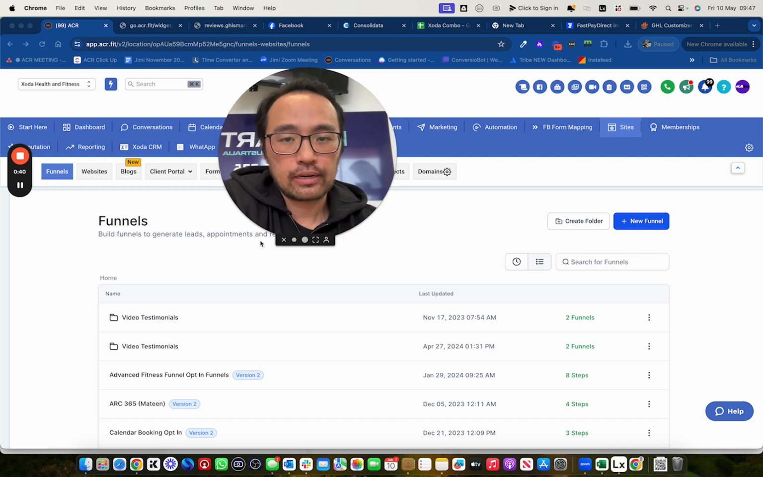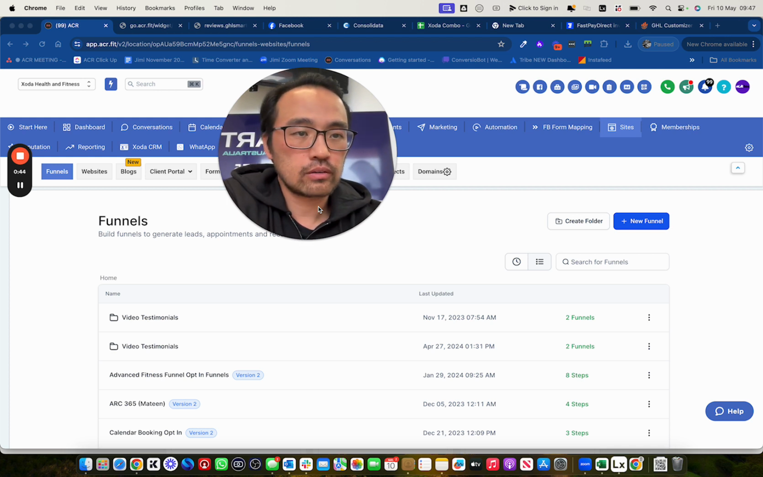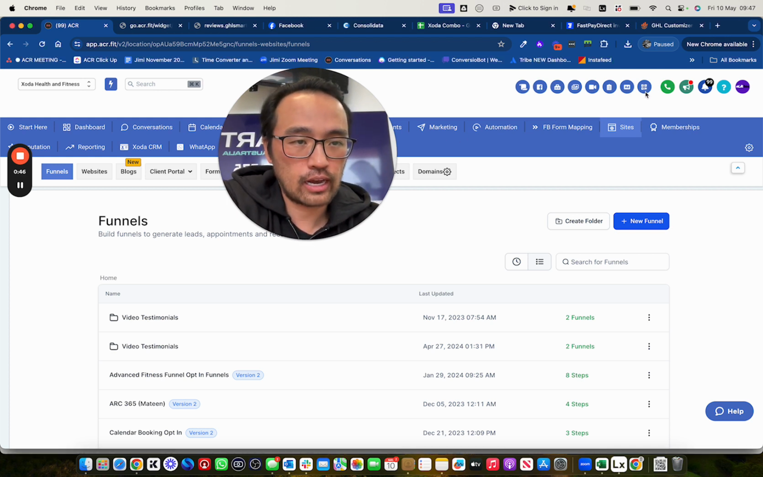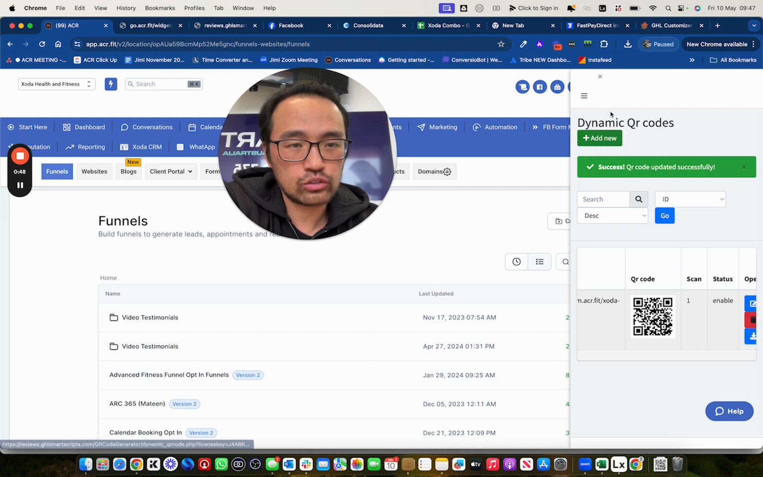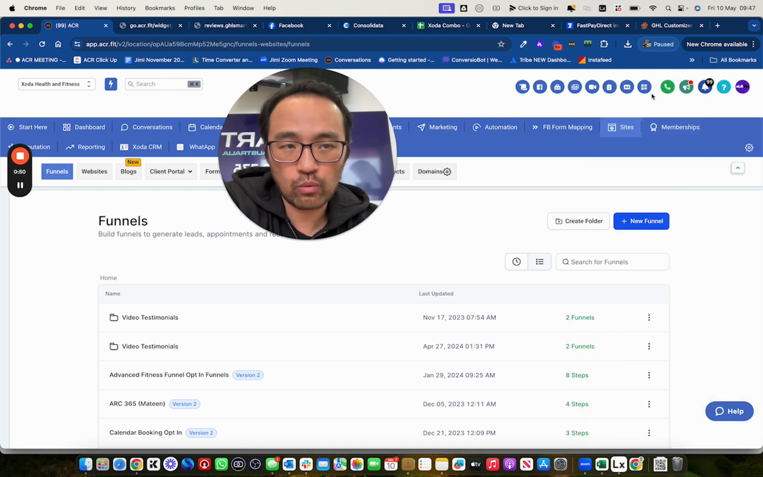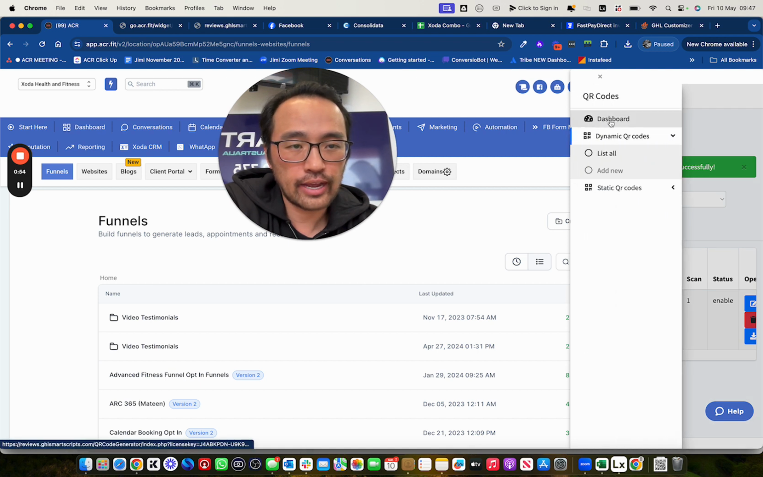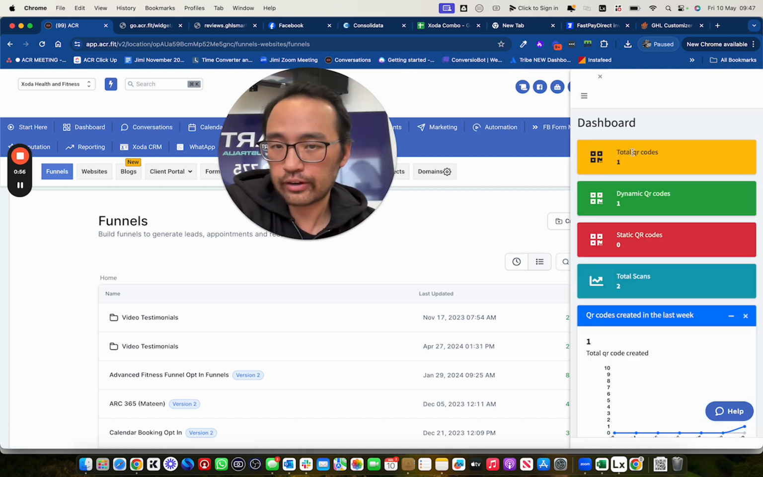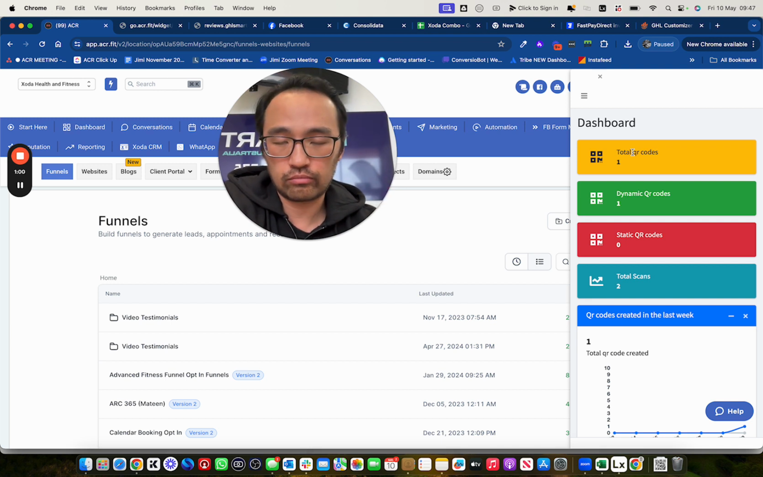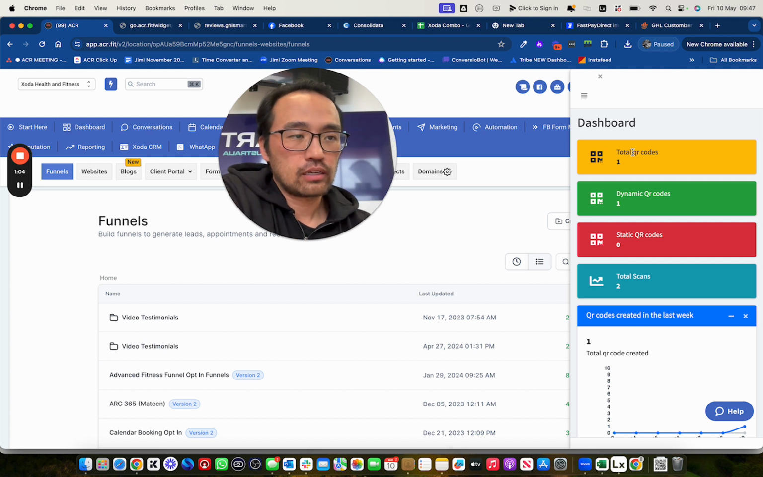So firstly, the previous feature that we had in the past, we actually had a QR code generator that worked in a very static way, which means that you can come in here, create a single QR code, put a URL in there, download it, and then put that onto a shirt or a flyer, and people can scan it and it can go into a free trial.